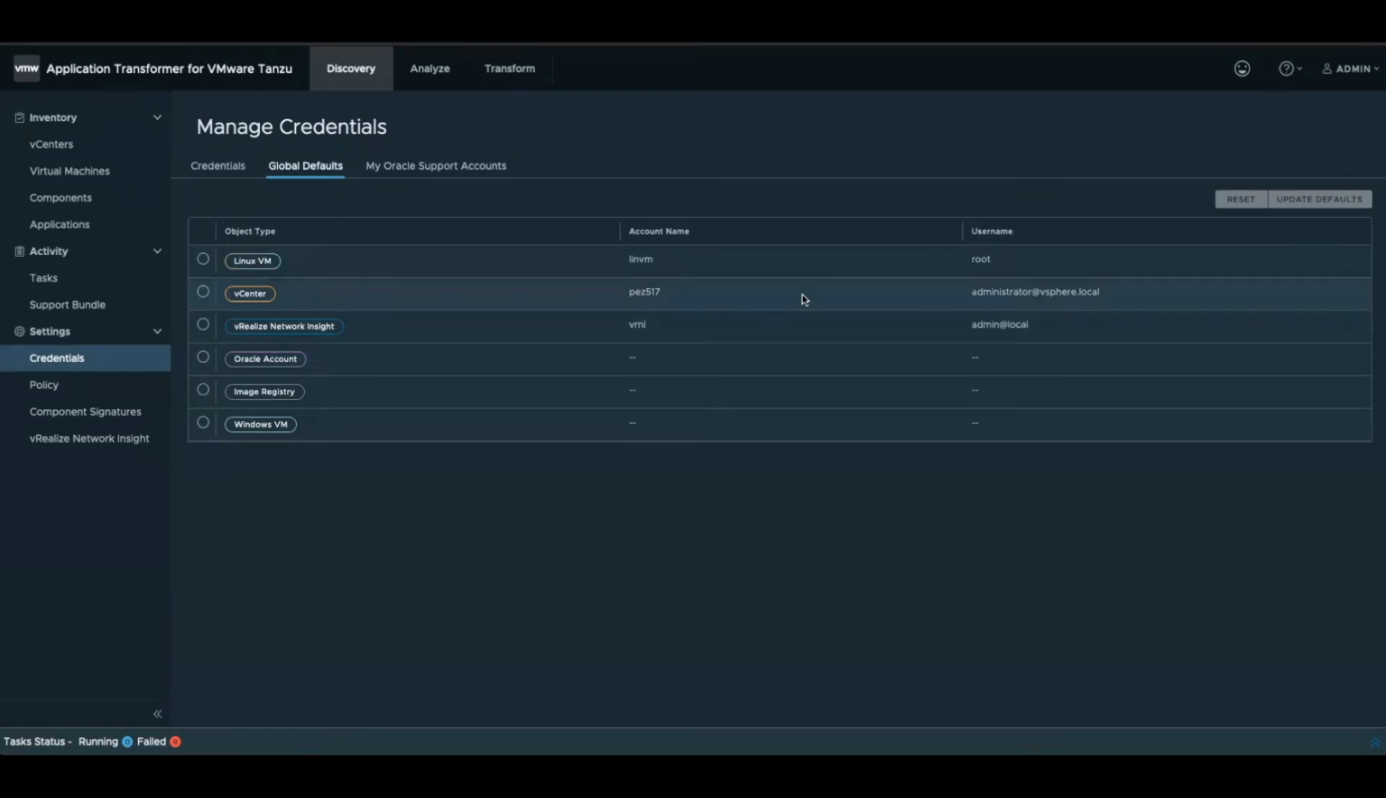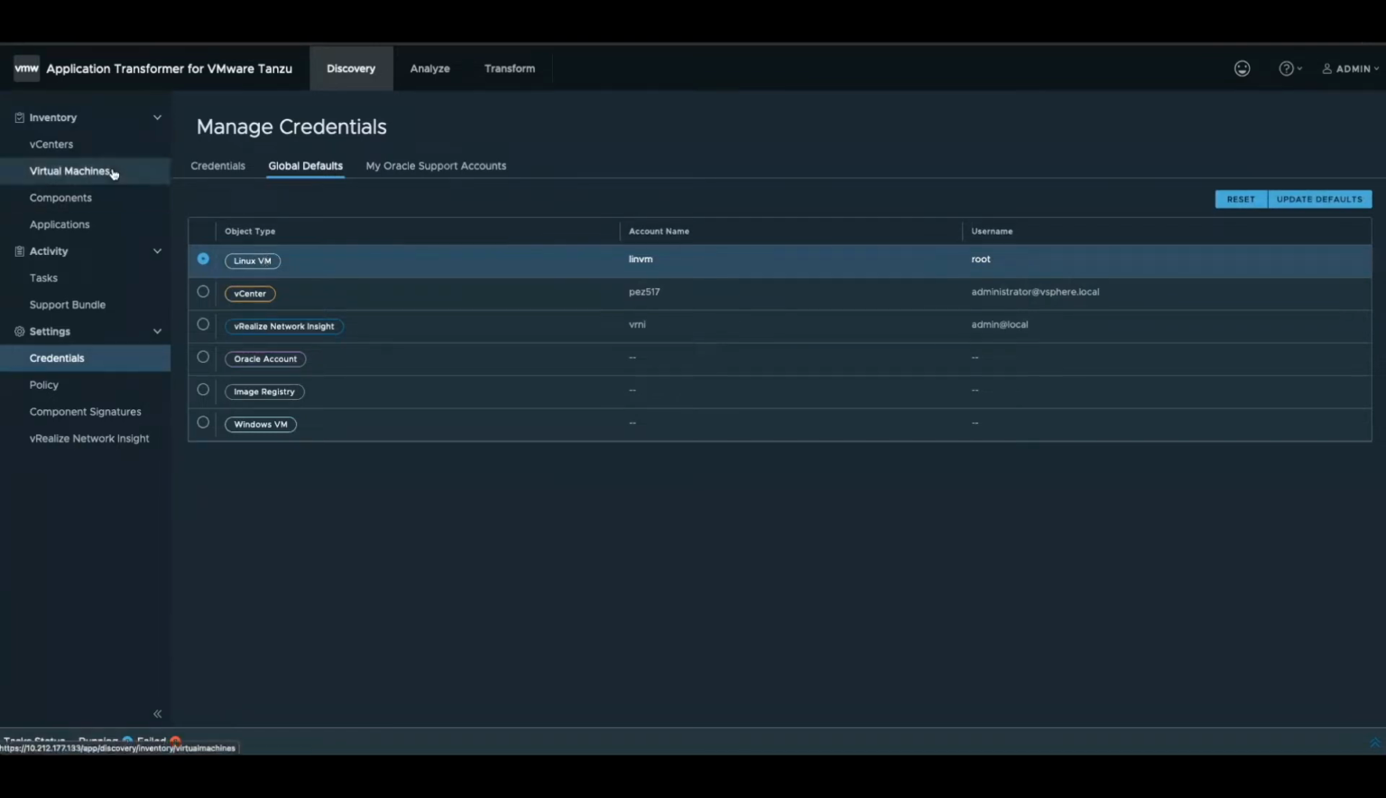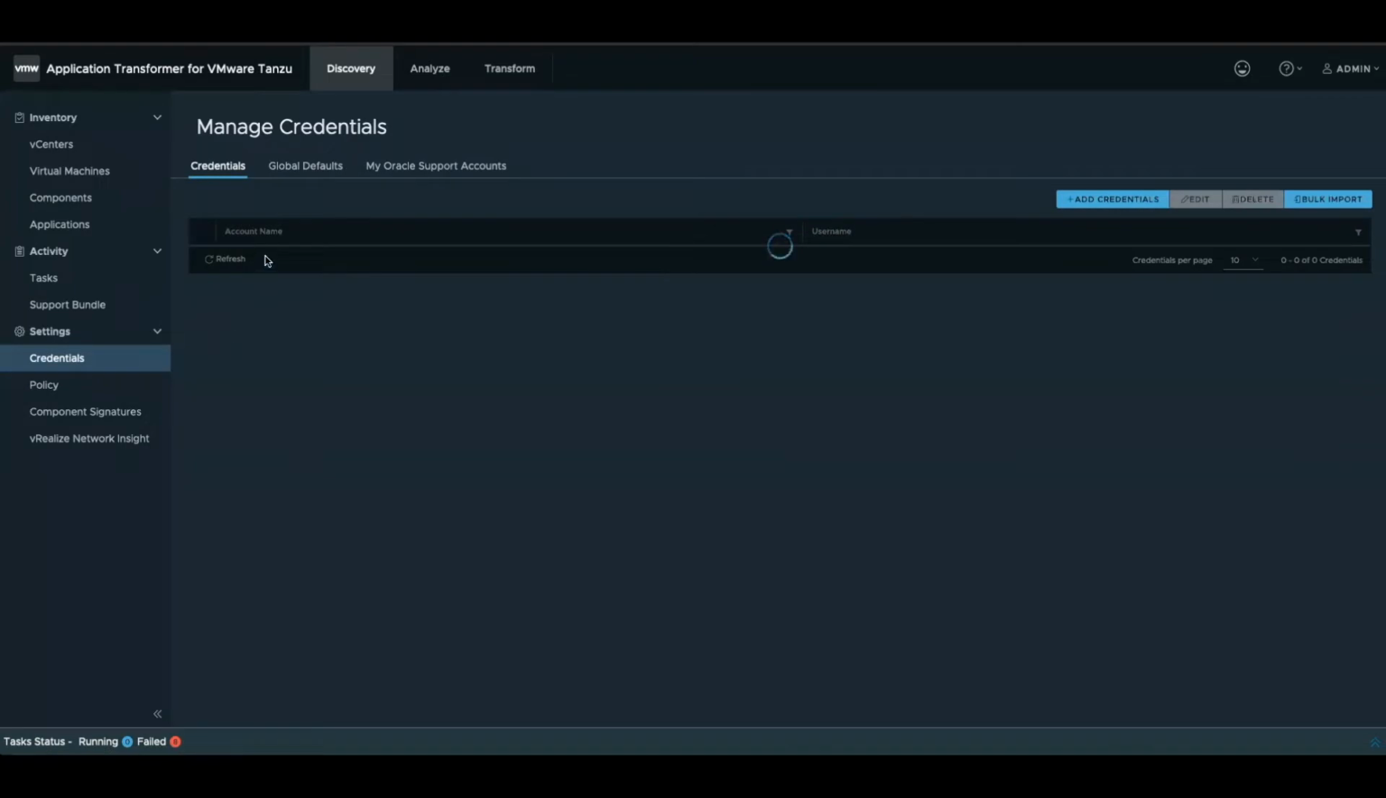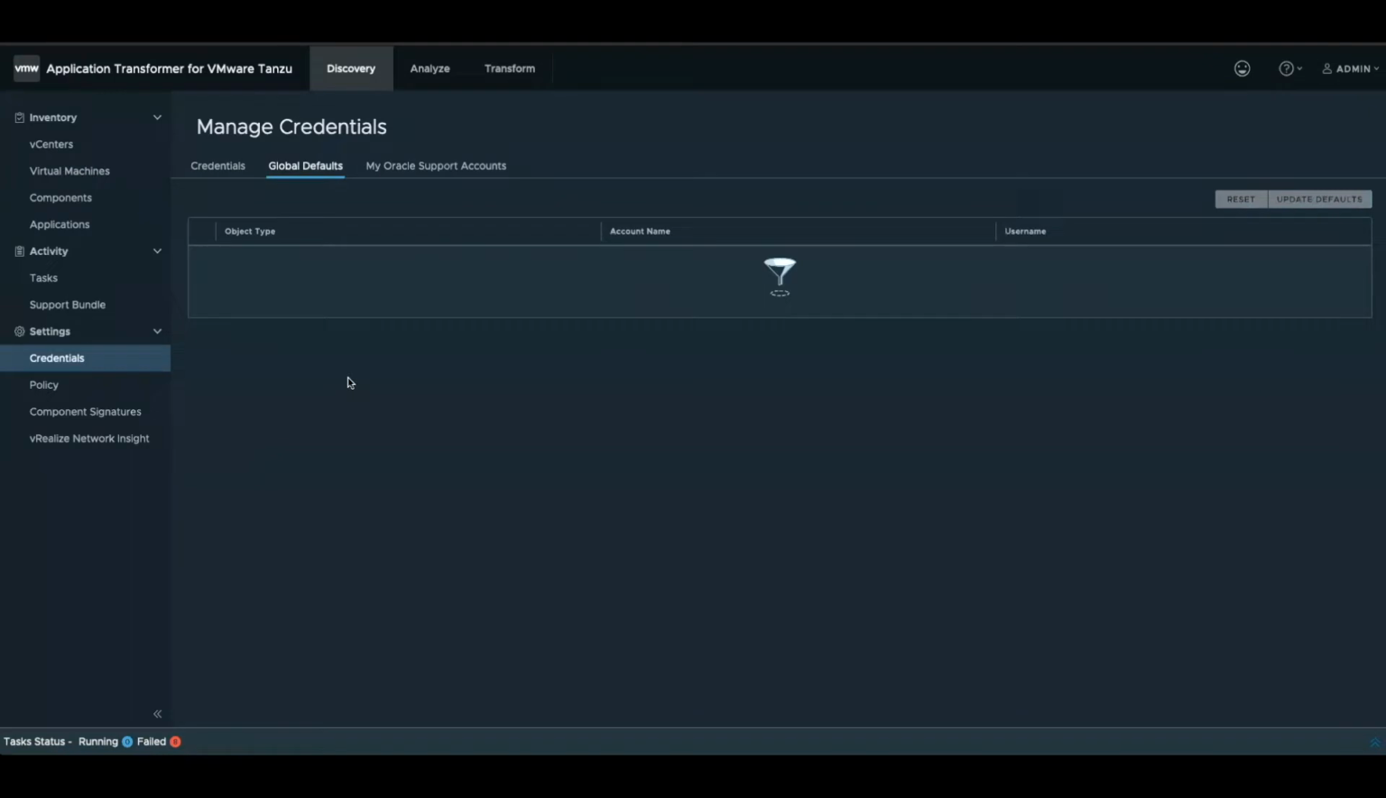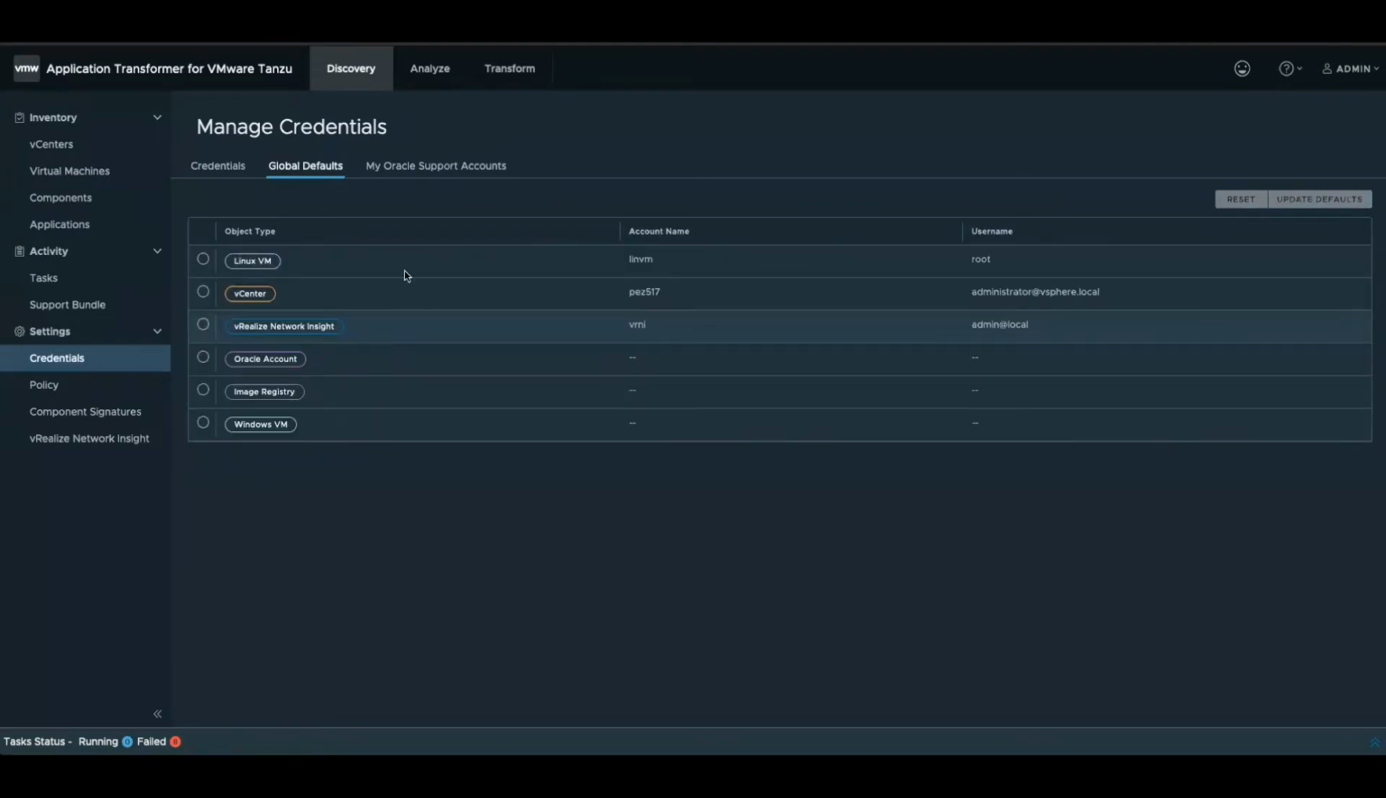I mean, let's say you are defining a credential for a Linux VM, and during the introspection, if you have not specified any credential and associated it with the VM, by default it takes the global default. It's more like a global variable that is there, right? So it's more like that.